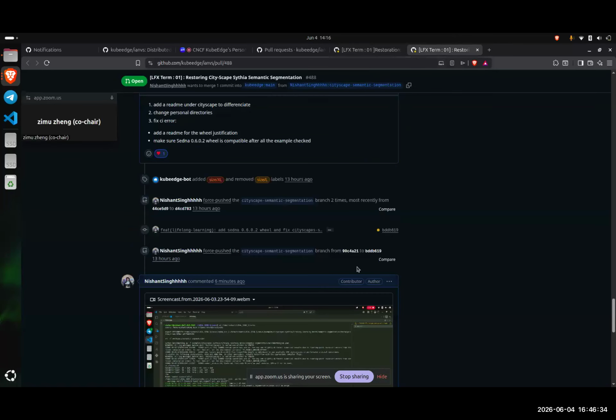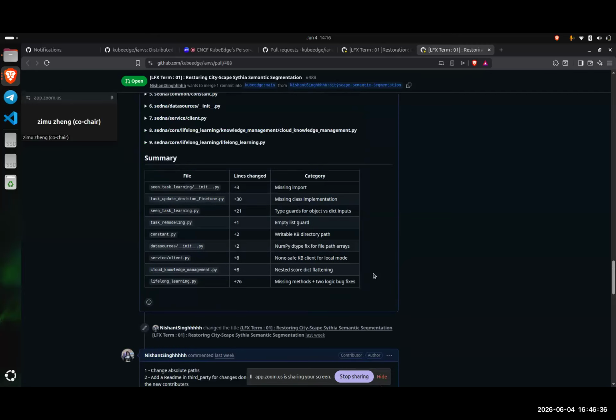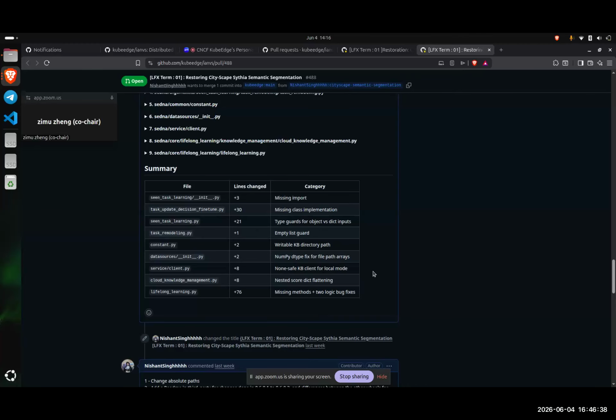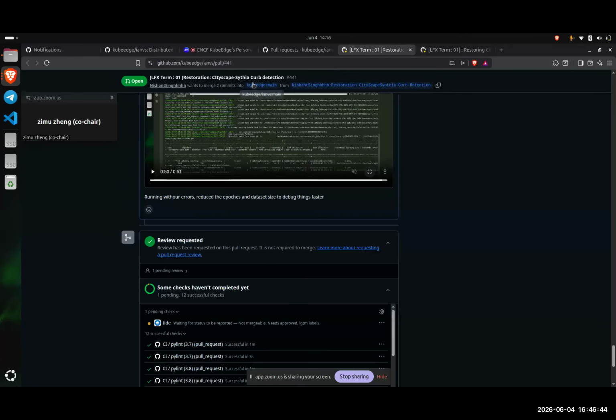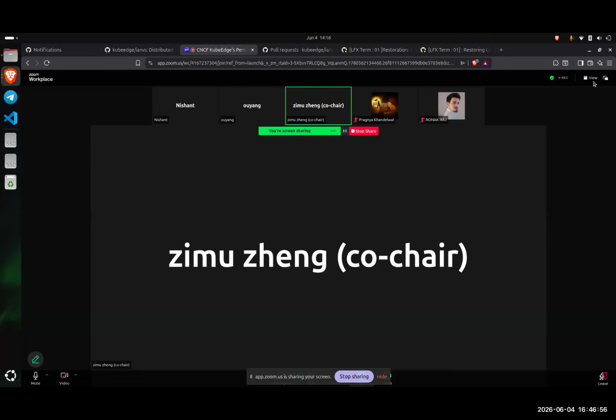Okay, thank you very much. Now, talking about the second pull request, it is for curve detection, right? Yes, it is for curve detection. You can also put the link in the chat box so other members can take a look at it.